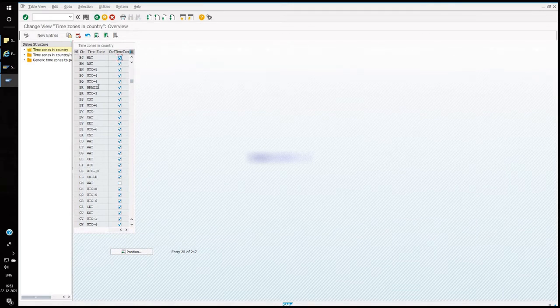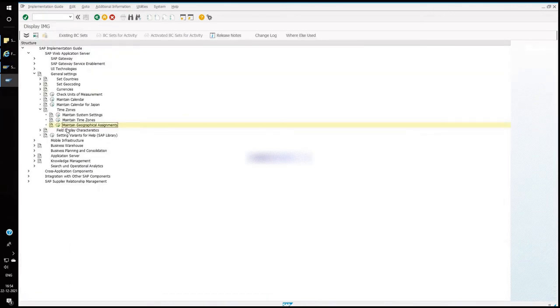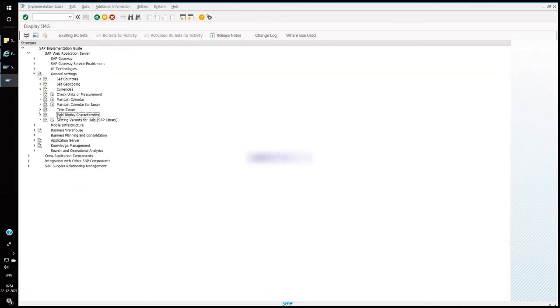The next one is, if you want to maintain any new zone against the country code, that can also be maintained in time zone in country by creating a new entry and providing the difference, maybe plus 3 or 3.2 etc. It is up to the time zone creations. So these are all the general settings before starting the implementation.